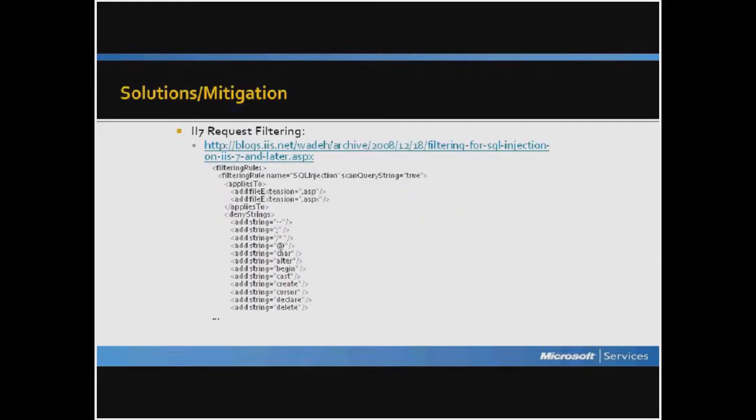IIS 7 and later has essentially the same functionality built in. It's called request filtering. It can do the same thing. You see an example here of setting it up.